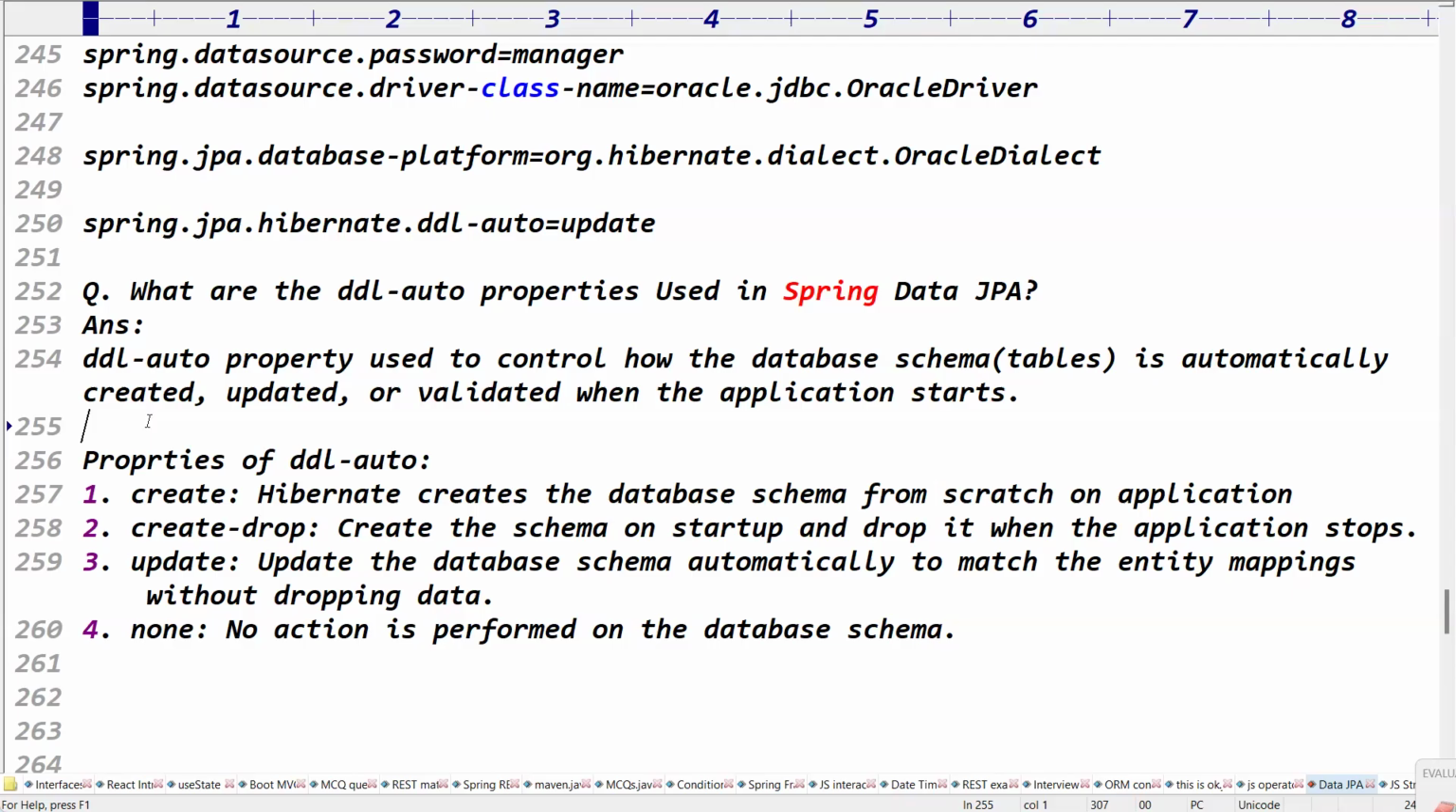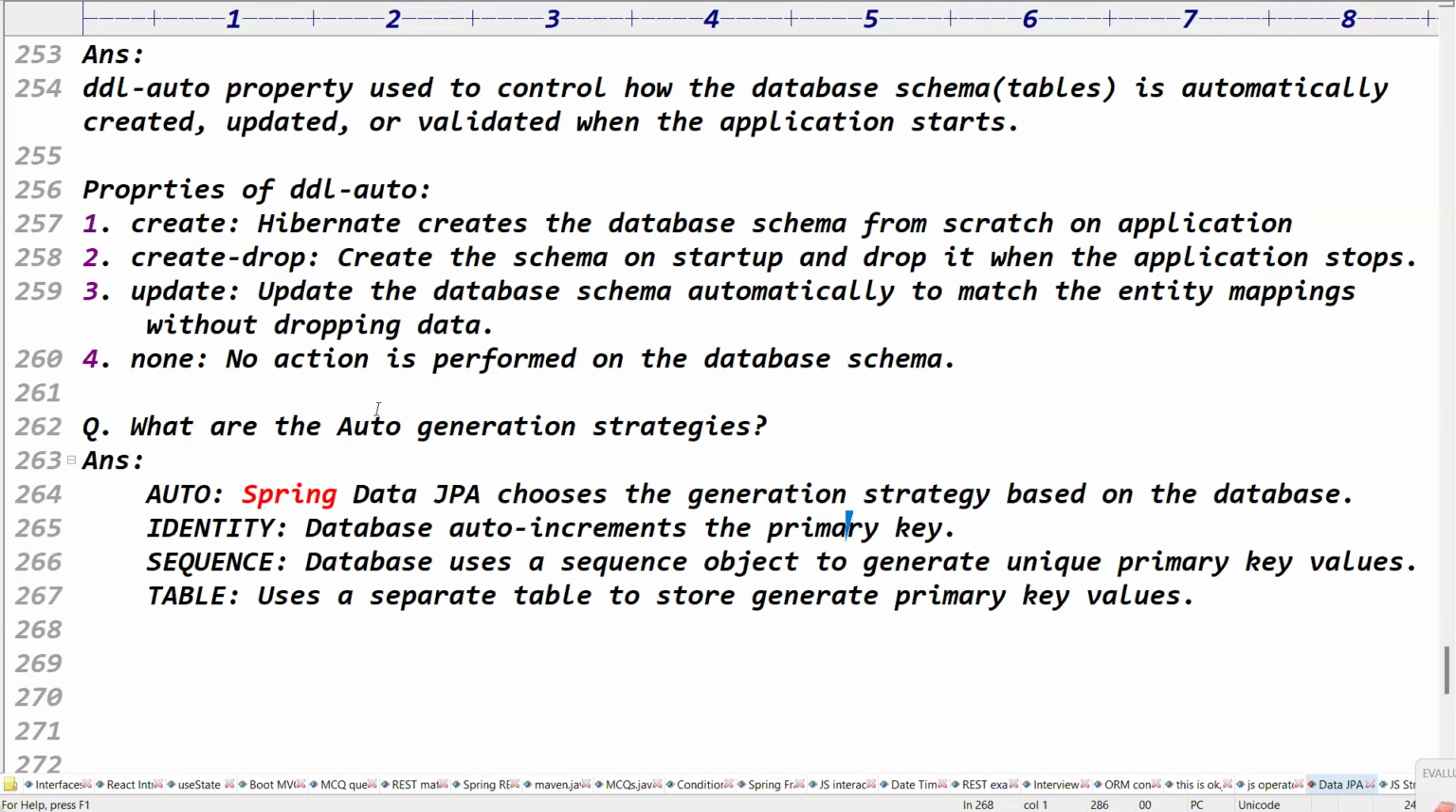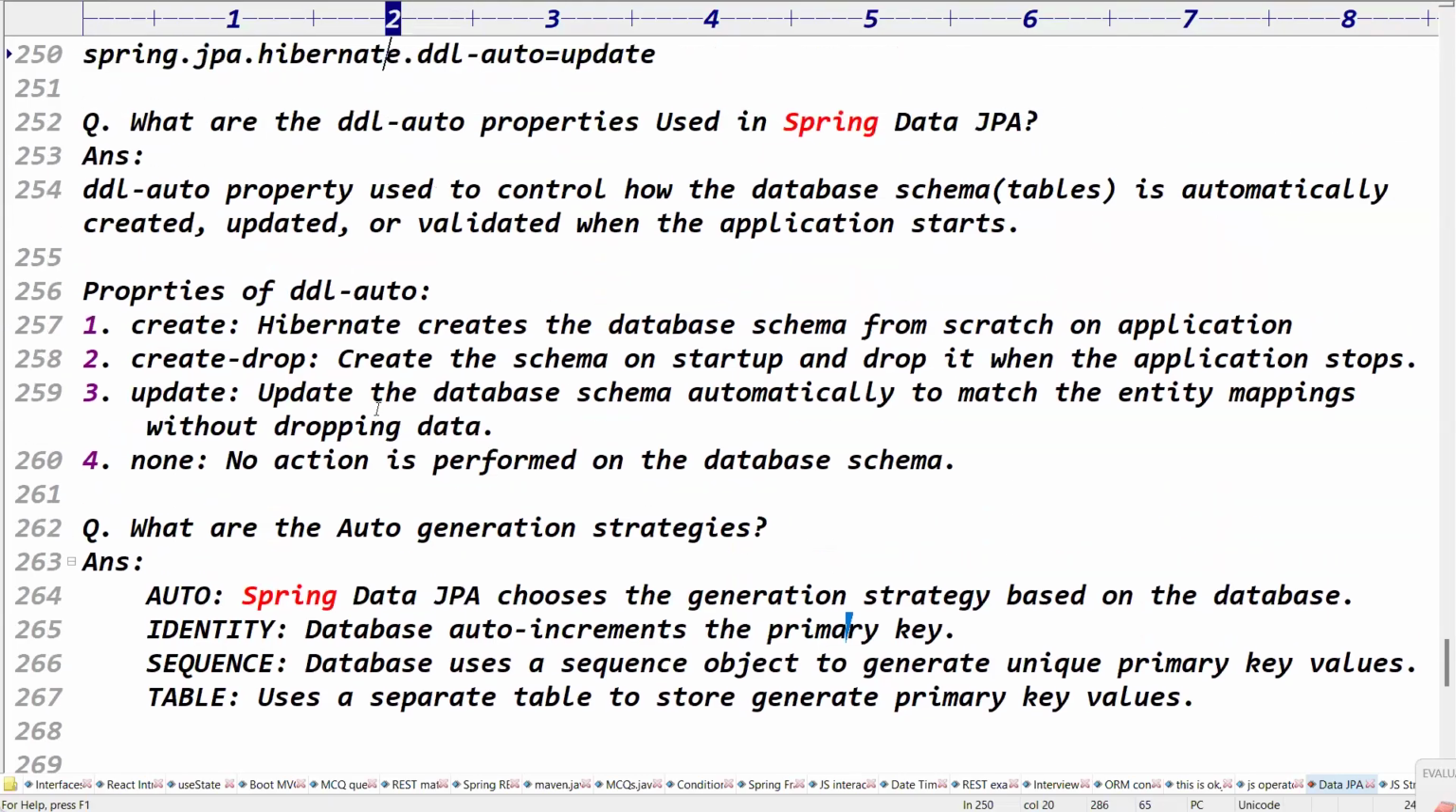Hey, auto generation is done only for what keys? Primary keys. That's why here we have the term auto incrementing the primary key, right? Because auto generation is done only for primary keys. Auto means it is a strategy, no? Spring Data JPA will decide what strategy it has to use, depending on the table and database.